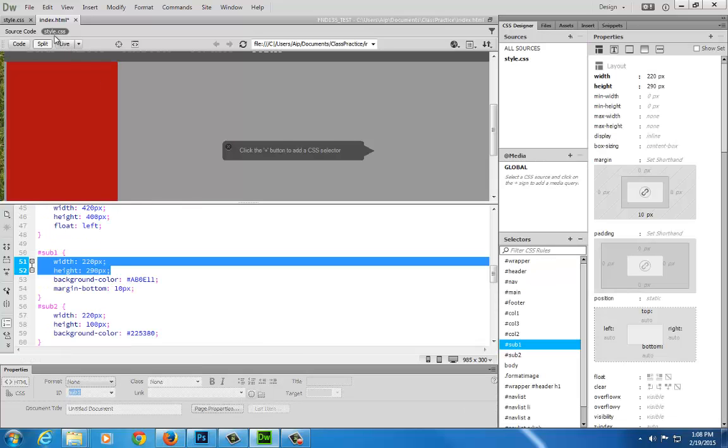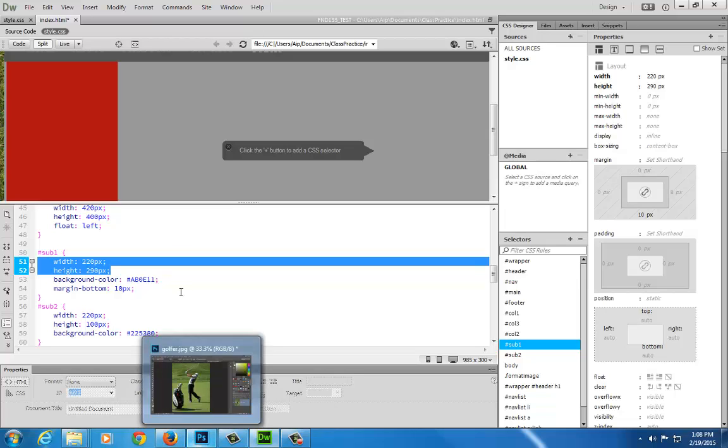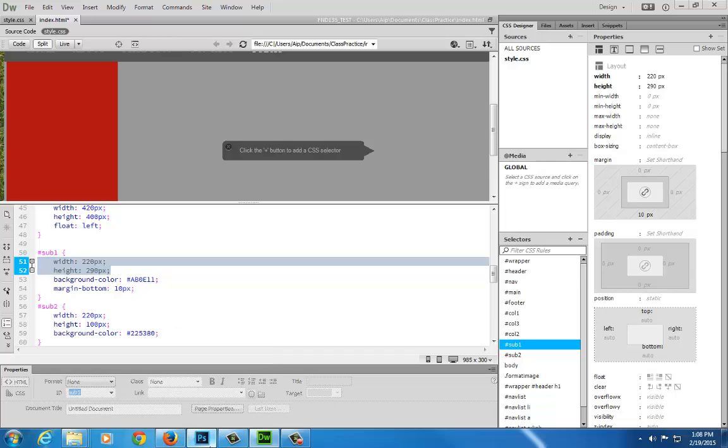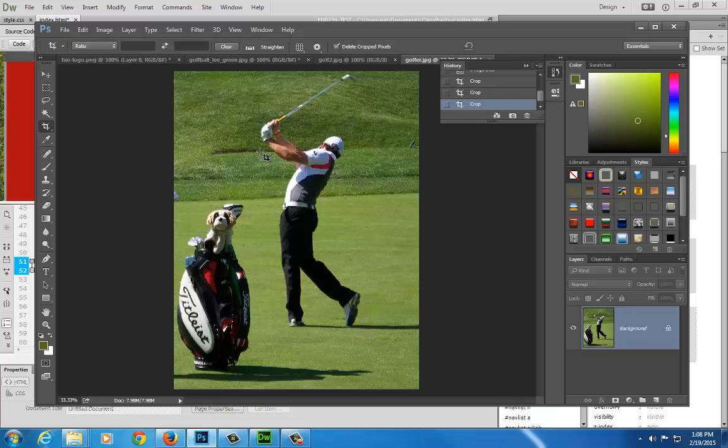I'm going to go to the Style section. I can see the width is 220 by 290. So I'm going to create an image in Photoshop that matches that exact size. You can bring in any image that you want to work with, and you just have to manipulate it using some of the tools.